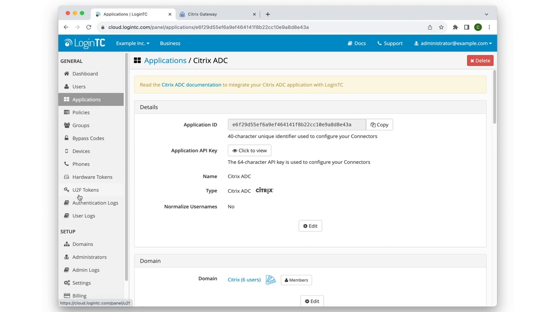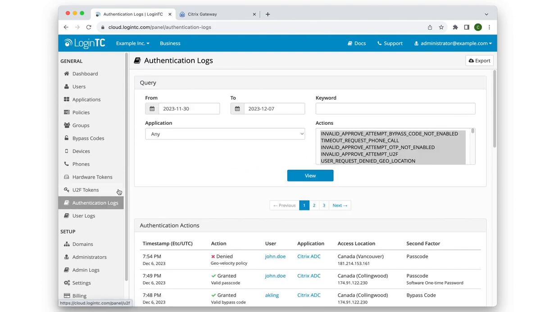In the LoginTC admin panel, go to the Authentication Logs tab from the sidebar. Here we can see multiple authentication attempts from the same user. The first one from Collingwood in Canada that was granted access, and the second only a few minutes later from Vancouver, which is 2,000 miles away, that was denied. We can see the reason provided is Geo-Velocity policy.